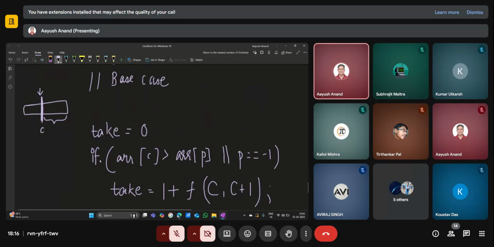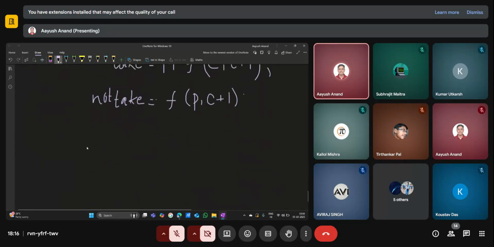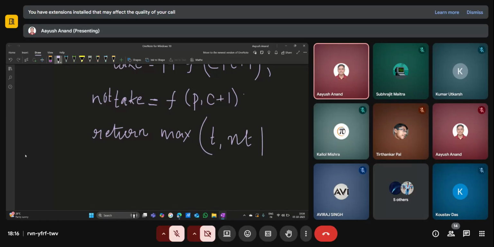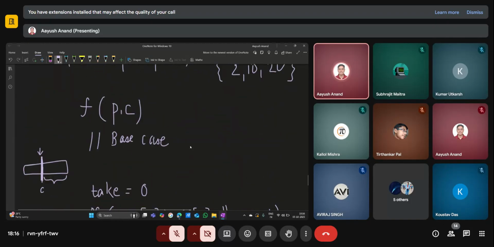So now, if I have my cases ready, there'll be a return by this function. What would be the return ultimately? If I want the combined answer, the length of the longest increasing subsequence, then what will be the return from this function? Max of take comma not take. Exactly. Max of take comma not take, right? And hence the function ends.